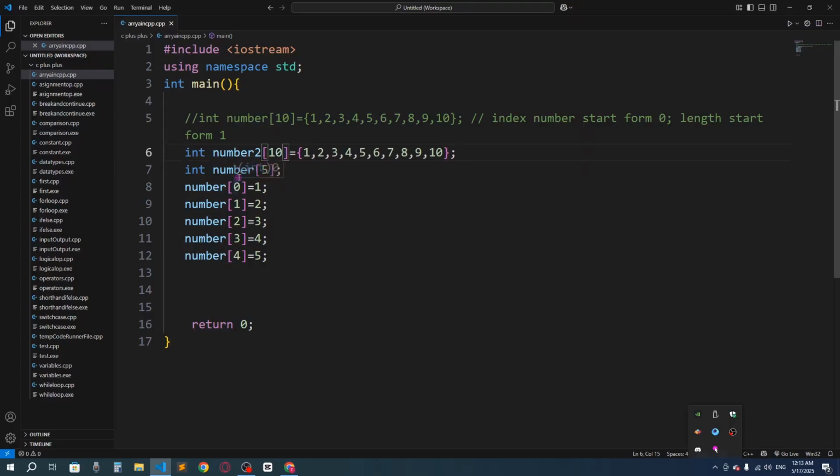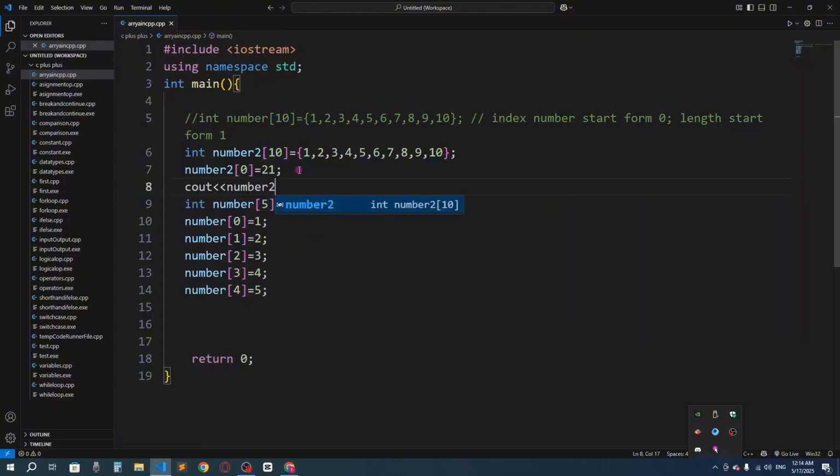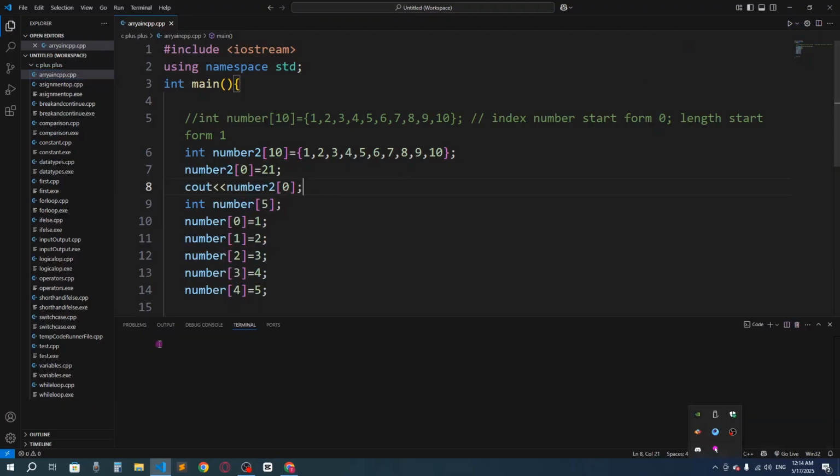I'll say here number 2. If I say index 0 is equal to, let's say, 21, what will happen here? It will actually change the index 0 value, which was 1, to 21. So now the index 0 value will be 21. If I print number 2, index 0, I can show you the result. Here you can see it will be 21.